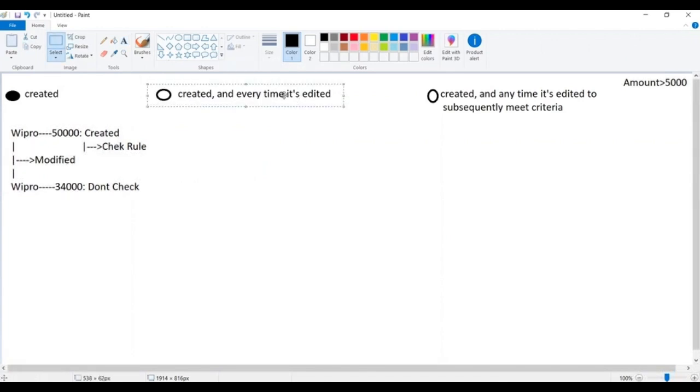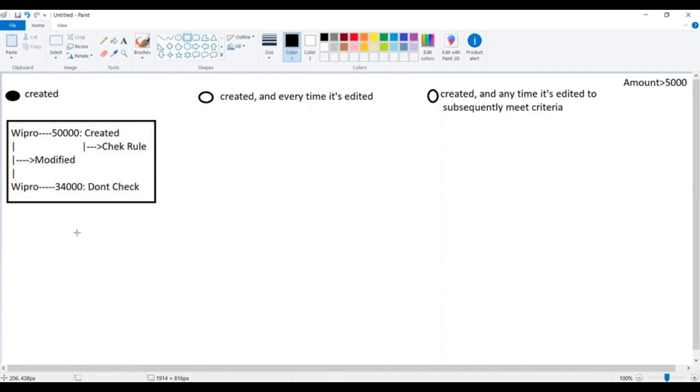If I choose the first option, only when a new record is created, it will check the rule. If the existing record is modified, it will not check the rule. Let us go to the next one.